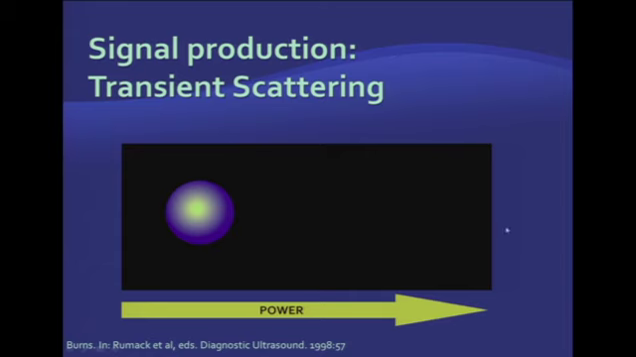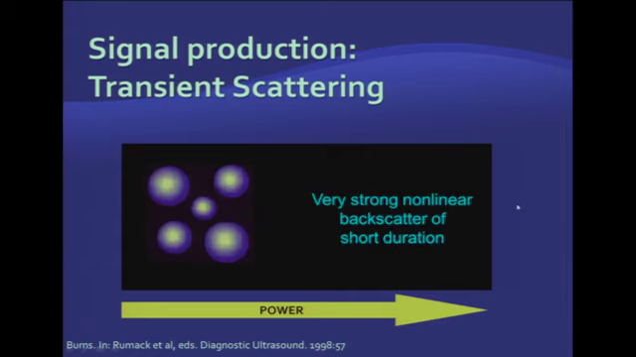When you increase your power to the breaking point, you can burst microbubbles, producing very strong non-linear backscatter for very short duration. This is very beneficial if you want to clear the field of view from microbubbles and then watch the replenishment to better quantify tissue perfusion.